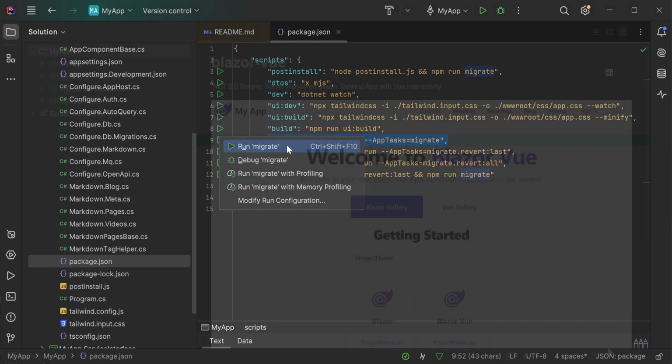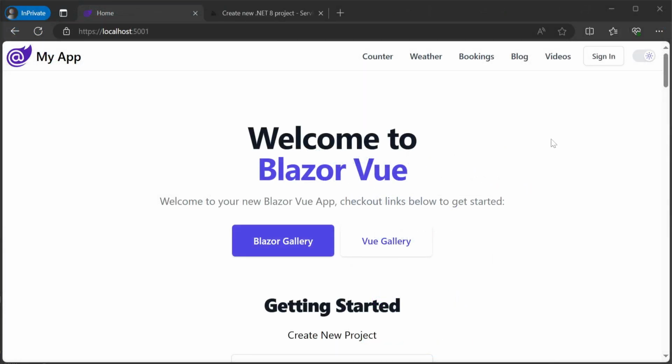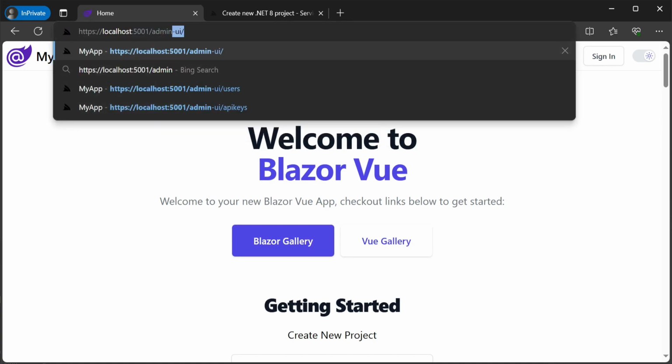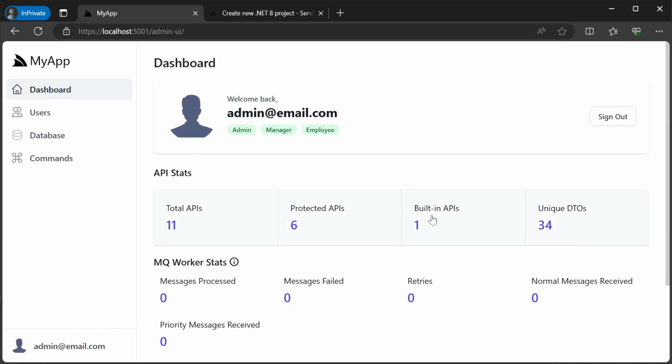Opening the solution with your preferred .NET IDE, we will see the familiar four-project setup of app host, service interface, service model, and tests. Running our application without any changes, we will have a working Blazor View application where we can then navigate to /admin-ui and log in with the example admin user. Here we will see a new menu on the left-hand side called Commands.